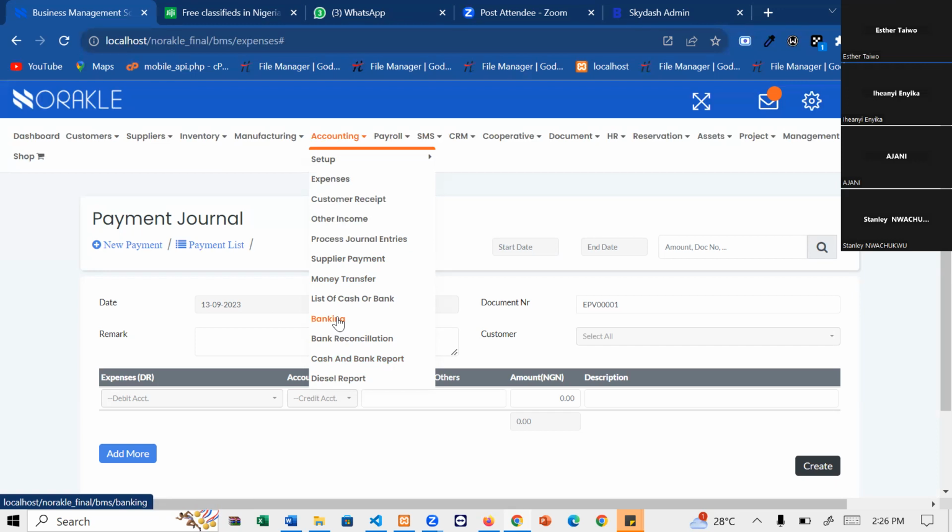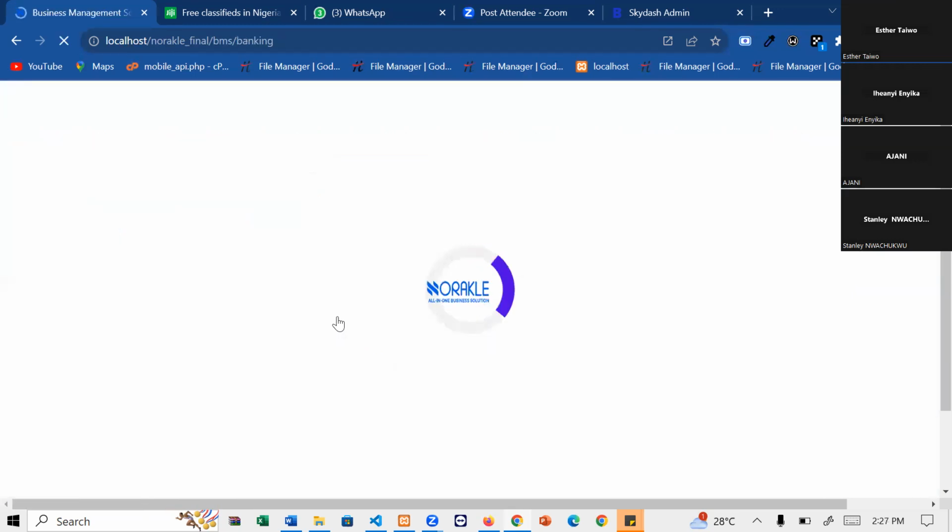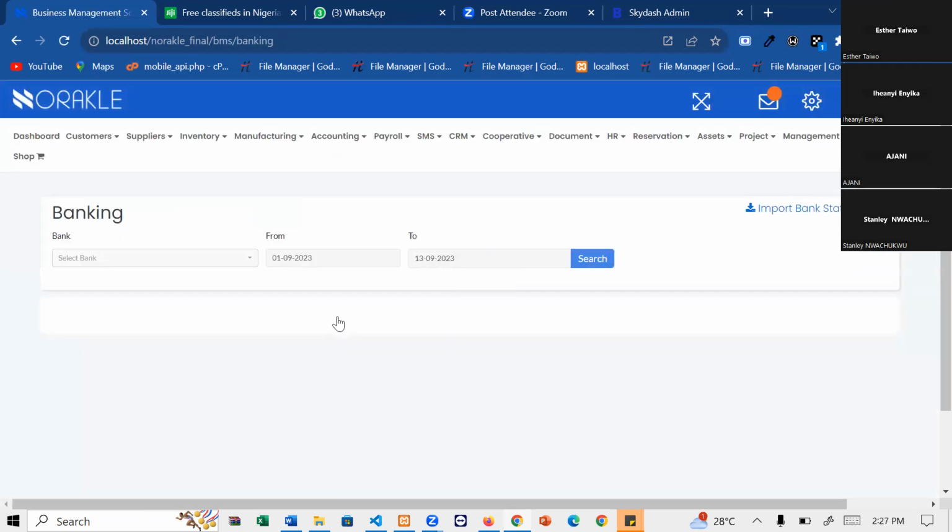Banking module is a very special module that we do in Norakle that helps business owners to reconcile with their banking operation. For example, you know that every deduction that is made in the bank is also part of expenses on the company. So because of that, we make a provision.